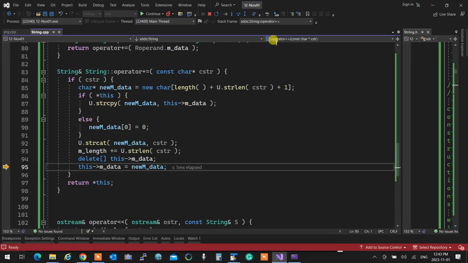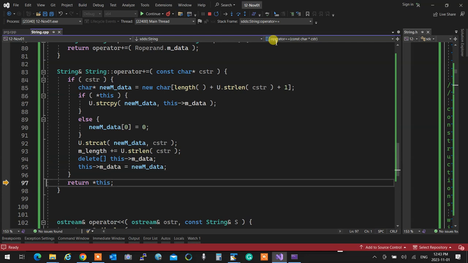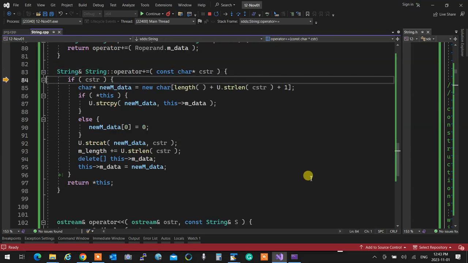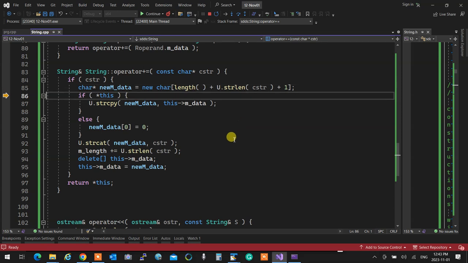Okay. So that's that. And then m_data is set. So walk through it one more time. It comes out, and the second time, this time actually gets really a string. So in here, I have space Solomon over there, and the old data that I have points to Fred, okay? So it comes over here, allocates memory to size of both, copies the first one.